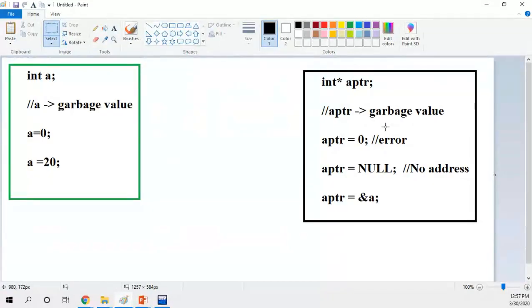So to make it a default initialization, you can't initialize 0. Initializing 0, 0 is a value, but aptr needs addresses. So doing like this is an error. So how can you make it point to a default address, or simply we can say no address? By initializing that aptr to NULL. Null is a no address kind of thing. It is defined inside your stdio.h.